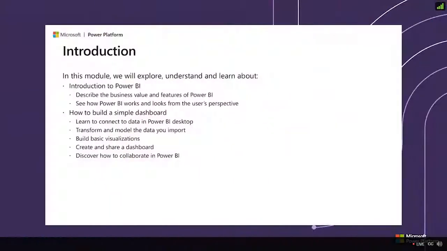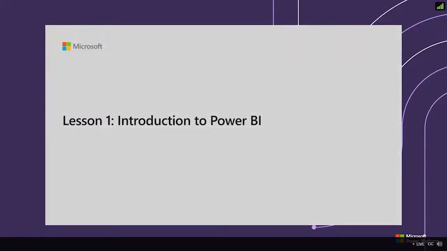So in this module, we will explore, understand, and learn about Power BI. So we will describe the business value and features. We will see how Power BI works and looks from a user's perspective. And we're going to learn how to build a simple dashboard, learning how to connect to data in Power BI desktop, transform and model the data you import, do some basic visualization, create and share dashboards, and discover how to collaborate with Power BI. So first of all, let's do a quick introduction of what is Power BI.